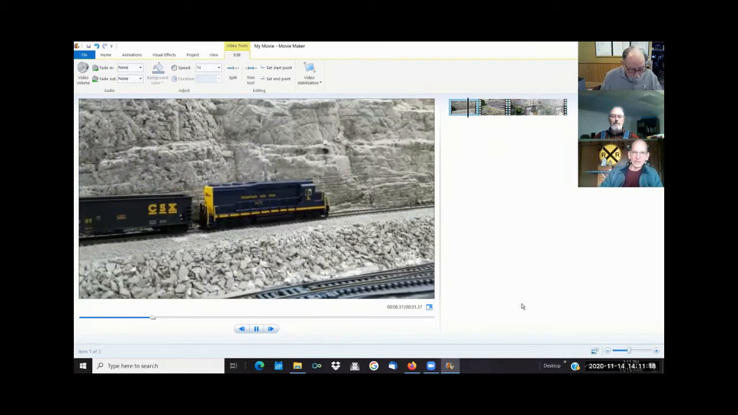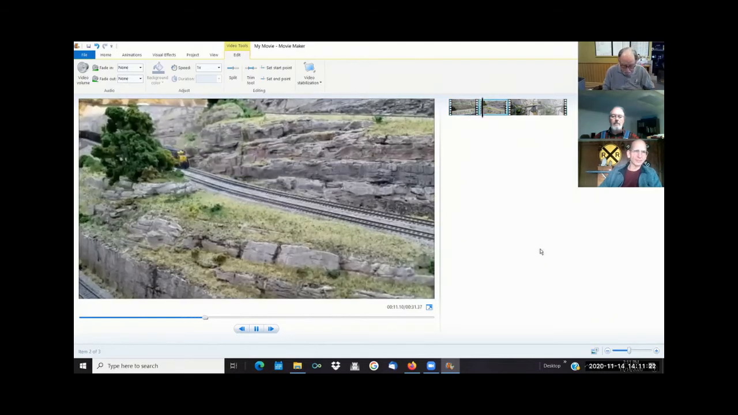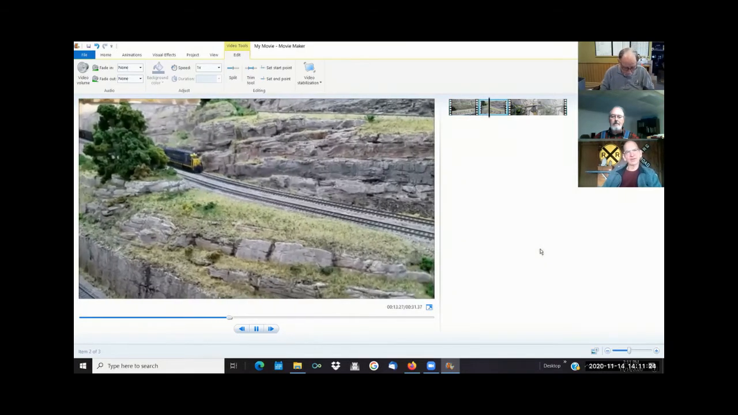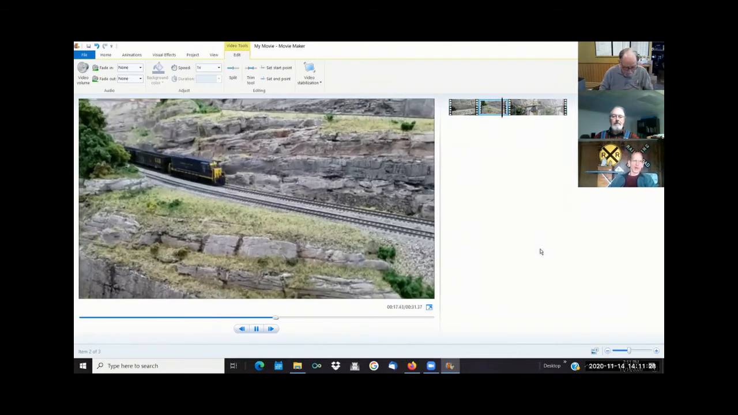You can also rearrange these. You can drag and drop them. If you've got a clip, you can break it in two and put half of the clip one place and the other half of the clip the other, and so on.